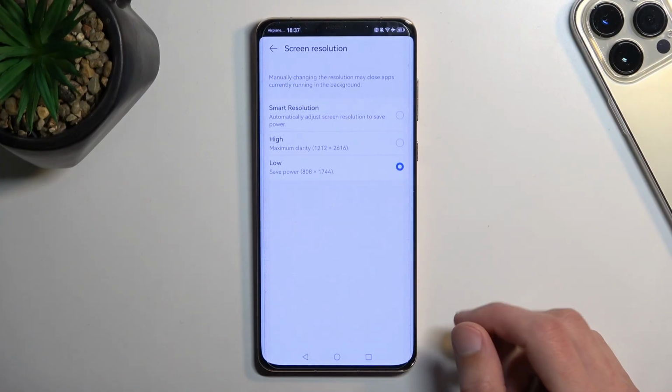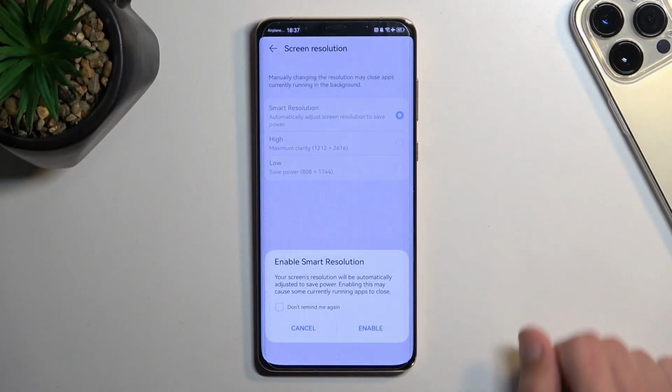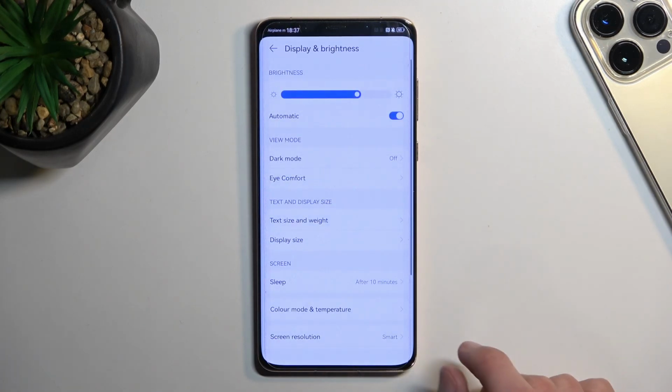But just to go over these three options, high is basically the highest resolution. Low is a lower resolution that will preserve a little bit of the battery, while smart resolution utilizes both of them at the same time to give you best fidelity and best battery life at the same time. Now, best battery life will most likely not be better than low, so that is something to keep in mind. I'll stick with smart resolution right here.